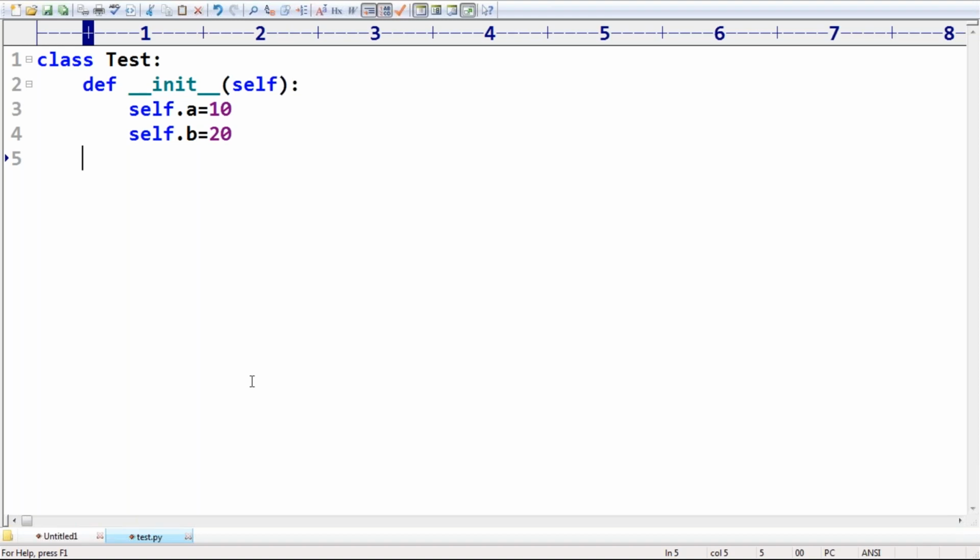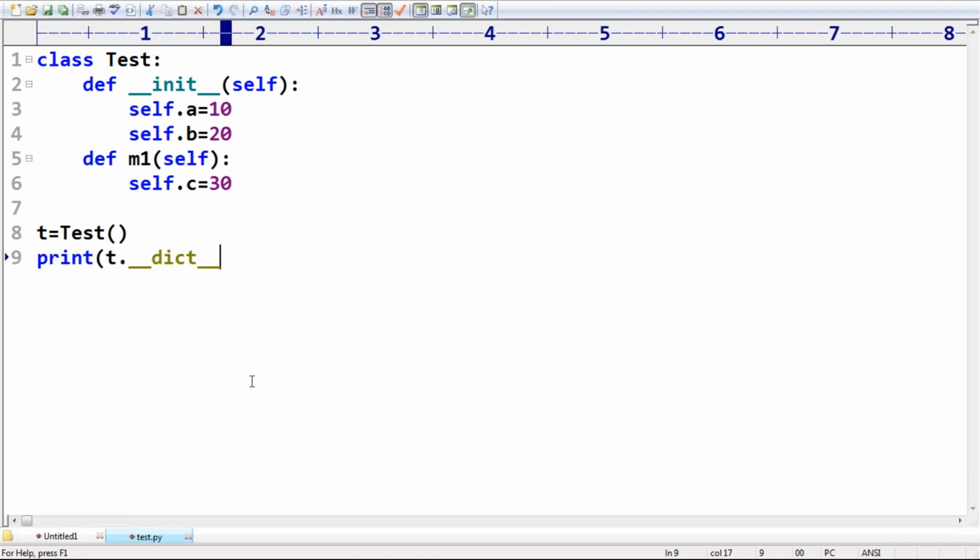Now what I want to take is def m1 of self. I'm taking my own method. Self dot c is equal to 30, like this. Now let me create one object, t is equal to Tester. Print of t dot underscore underscore dict underscore underscore.